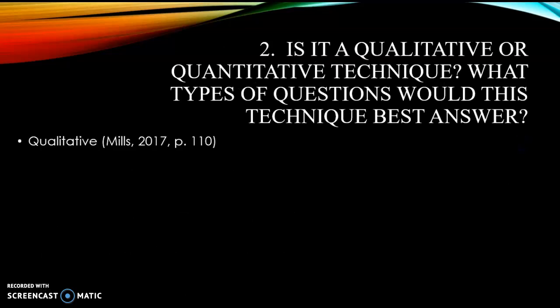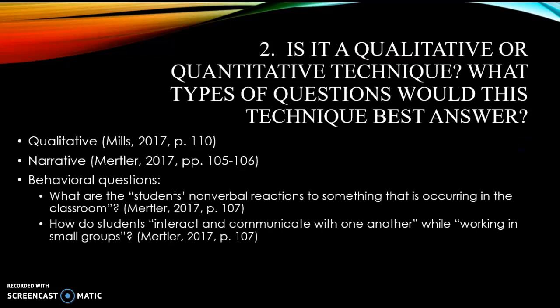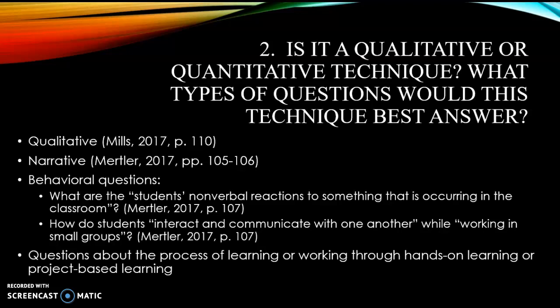It is often considered qualitative, and Mertler takes it a step farther and explains it as more of a story, a narrative, more of a description of what's going on. I think that observations get more at behavioral questions. So how do students look when they're processing information? How are they talking to each other? What's the pace of their reaction? What expression is coming across their face?